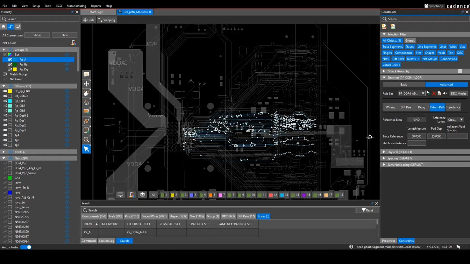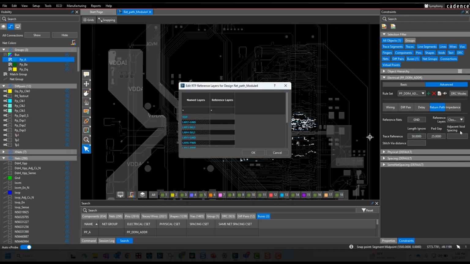Once you assign a rule set, it's going to populate that rule set with the different controls for this constraint. So for the return path constraint, you're specifying the reference net. For example, you want this net or this entire bus to reference the ground net. You specify the reference layers, whether you want it to be a closest plane layer, which is the closest plane in the stackup, a dual plane, which looks for one above and below, or you can choose a table.